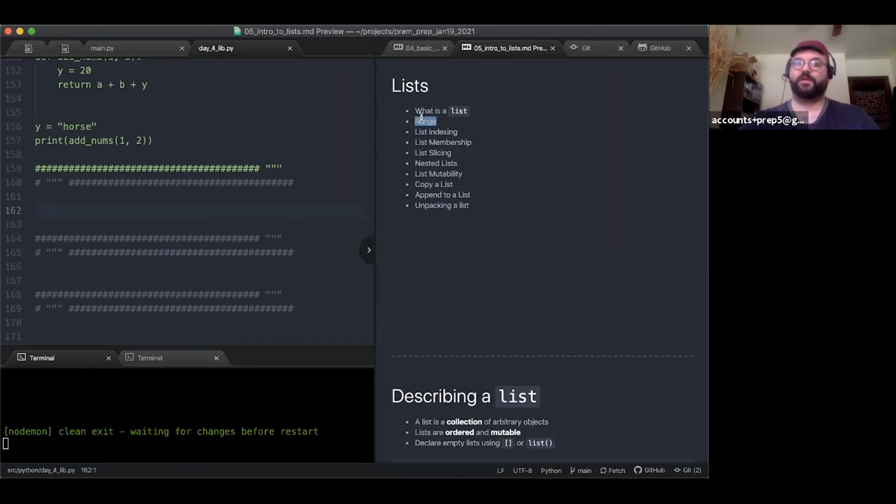We're going to talk about the range function and range objects, which are similar to lists. They give back an object that is similar to a list. We'll talk about indexing, membership, slicing, nesting lists, mutability, copying, and mutating lists.